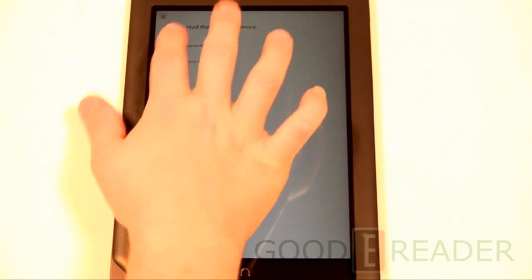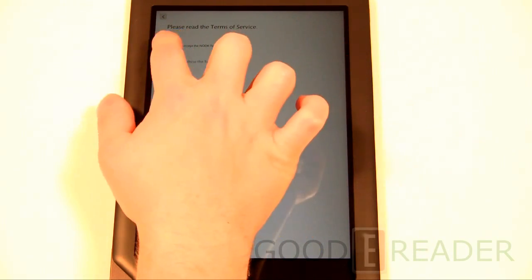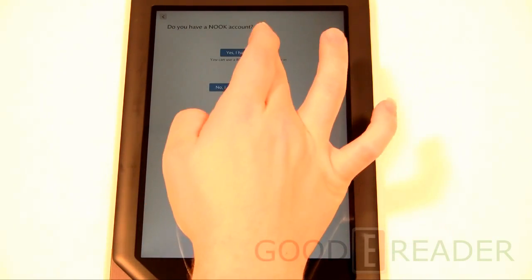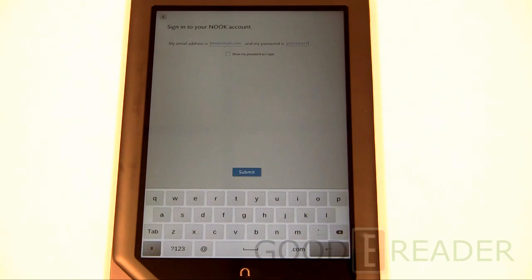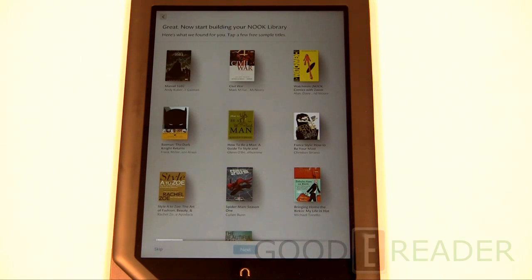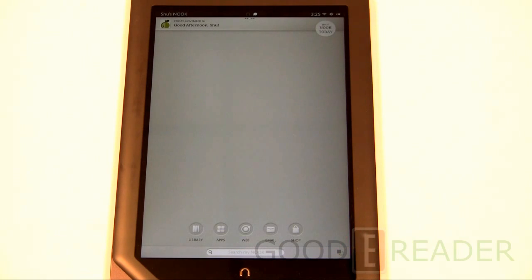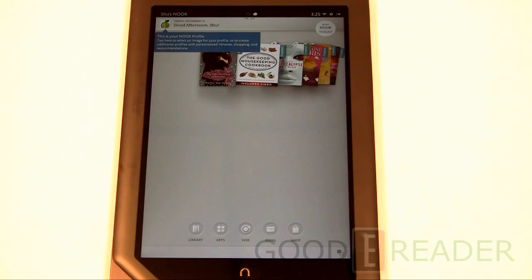And yes, I accept the Nook. Come on. There we go. Agree. And looks like we're going to have to go into our account. We will log into our account and be right back with you. All right, so we're going to just skip all this kind of stuff to go to the home page. And there we are. Look at this.